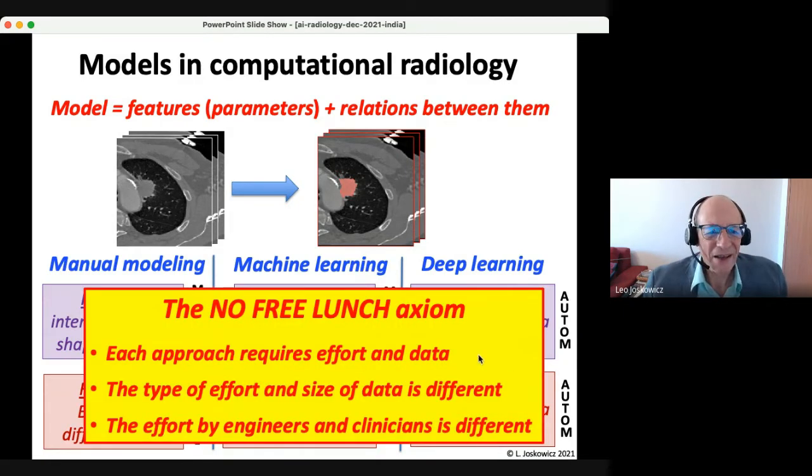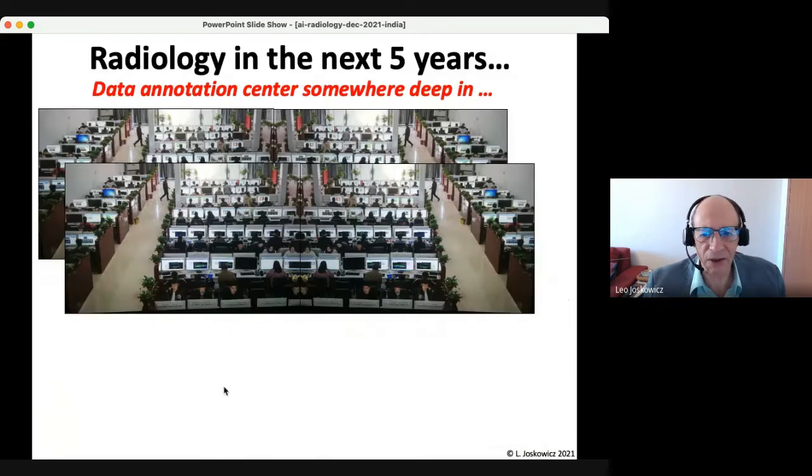However, there is a big axiom that says that there is no free lunch, because it sounds like with deep learning, you can solve the problem if you have enough examples. But this is really not the case. It presents new challenges. The type and effort and size of data that is required is different, and the effort by engineers and clinicians is very different.